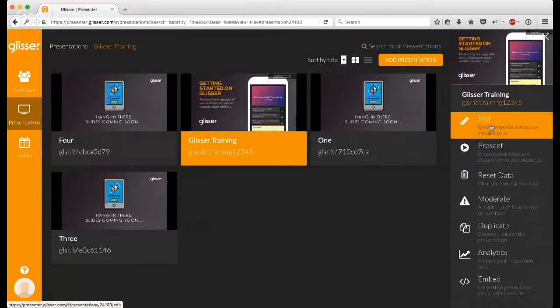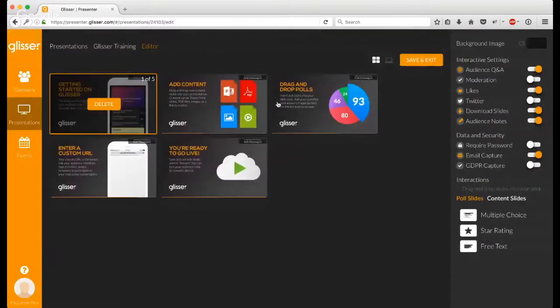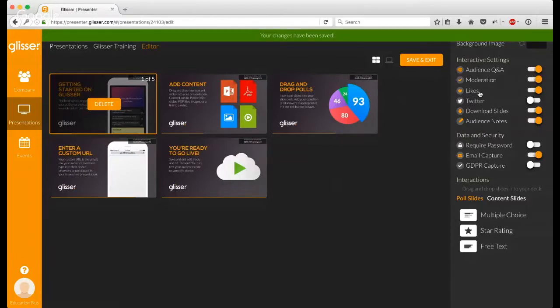Once you've done that, you can then edit the presentation to include Glisser features. Here you'll see a slide sorter view of your slides. And on the right is where you can add all the settings. So to turn Q&A on and off, simply press this toggle here. This will enable your audience to ask questions. If you wish to turn moderation on, so you can screen the questions your audience asks, again, just turn it on and off. Slide likes is a really cool feature your audiences love to interact with.